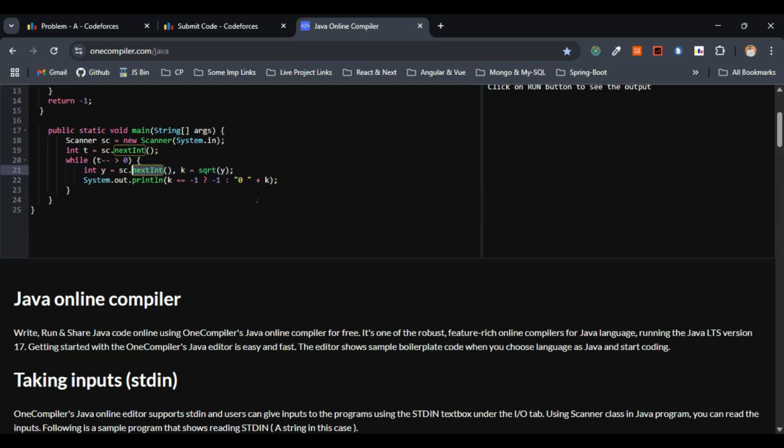K equals square root of y, whatever I have considered here. We are checking if it has an integer square root using binary search. This is still the logical part, line number 21. Just remember this one: K equals square root of y, and we are checking if it has an integer square root using binary search.